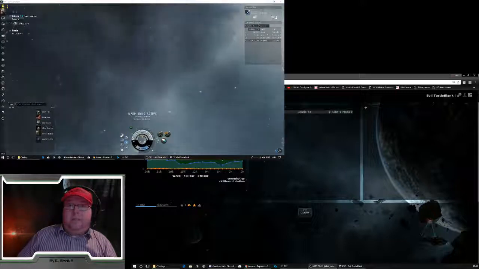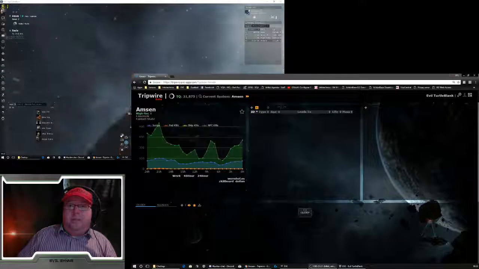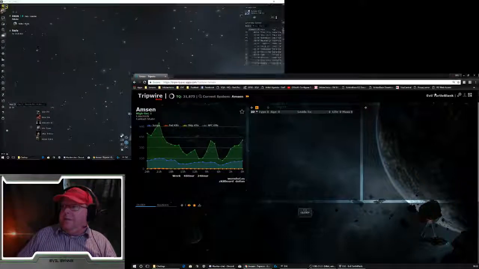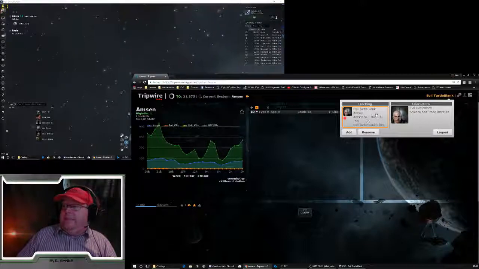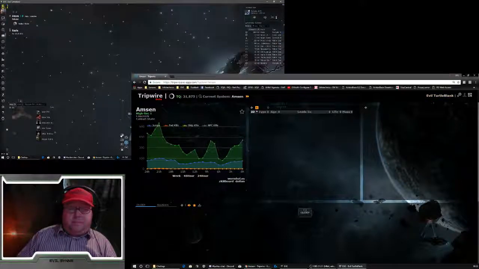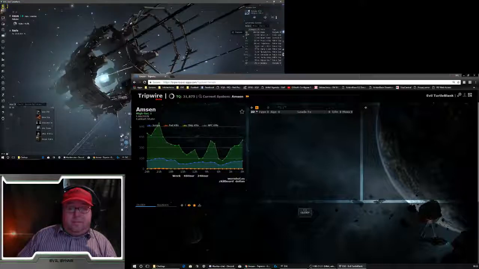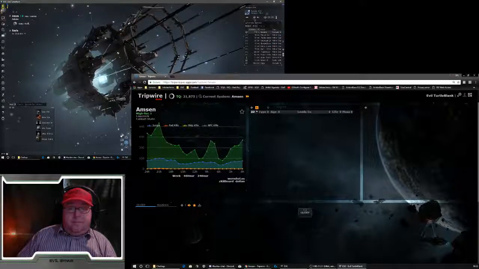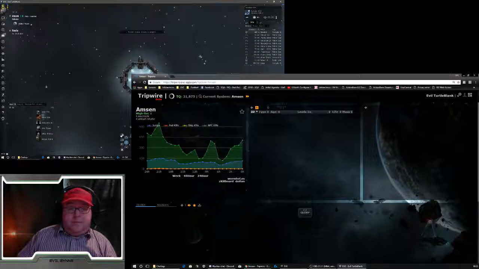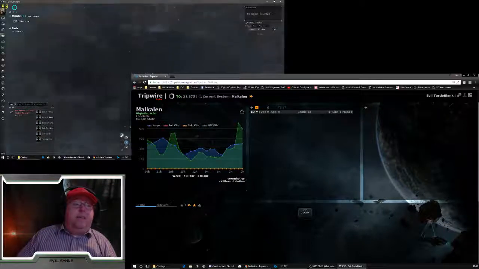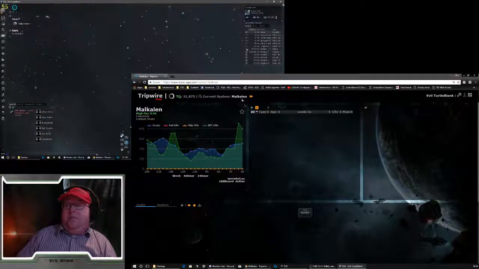Swap them around again. So you can see when I jump in, this automatically changes because it is selected here to track them. And through we go. And you can see straight away I'm now in Malacan, and Tripwire has moved me to Malacan, and it's giving me all the details for that.